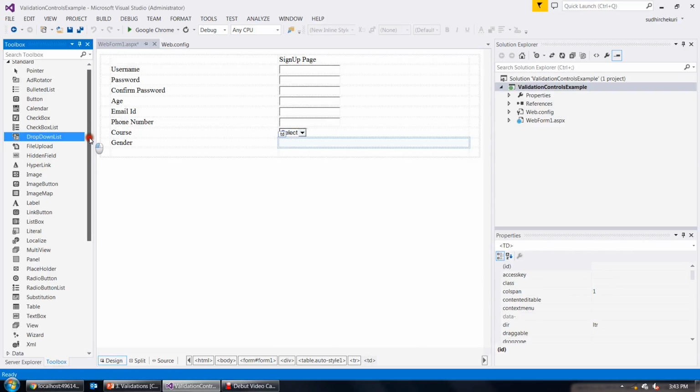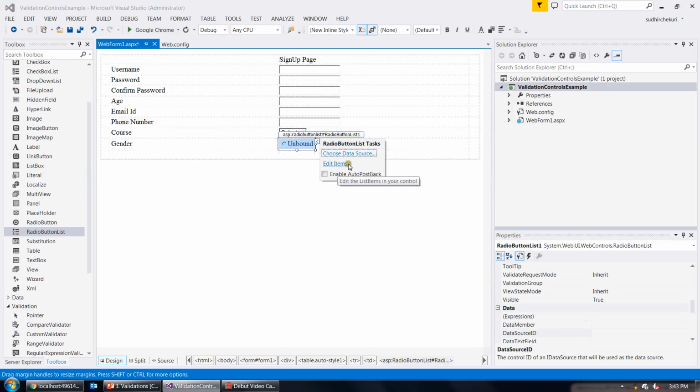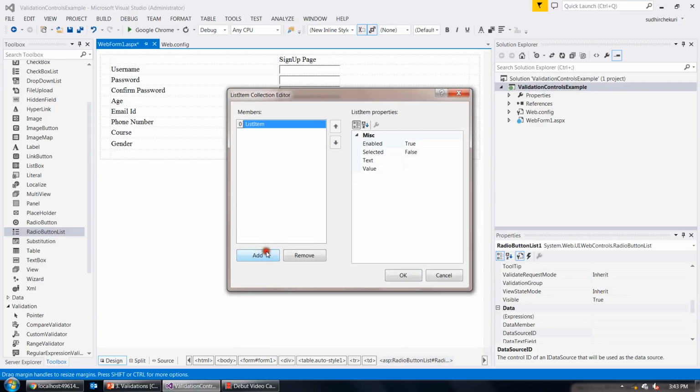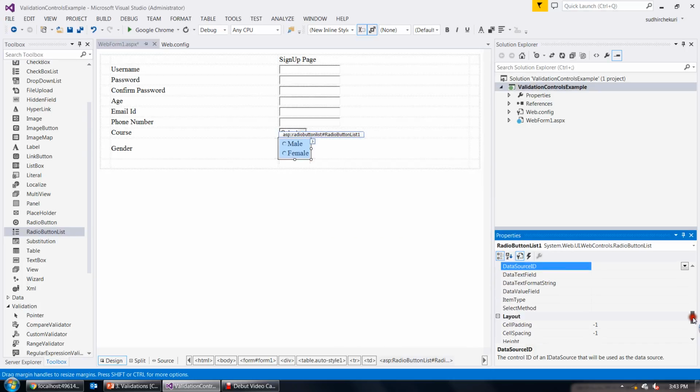For gender, I'll be going for another control called radio button list. Here, same as the drop down list, I can click on edit items so that I can add multiple items to that. For each item, there will be a property called text where I can add some value. As it's gender, I'm going to add male as the text for the first item and female as the text for the second item, and I'm going to click on OK. And they are by default arranged in vertical order. I want to make it horizontal, so I'm going to go to its properties.